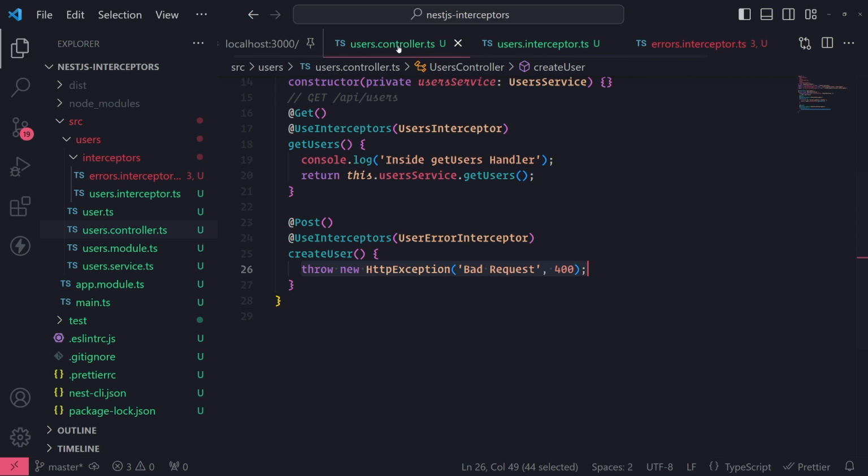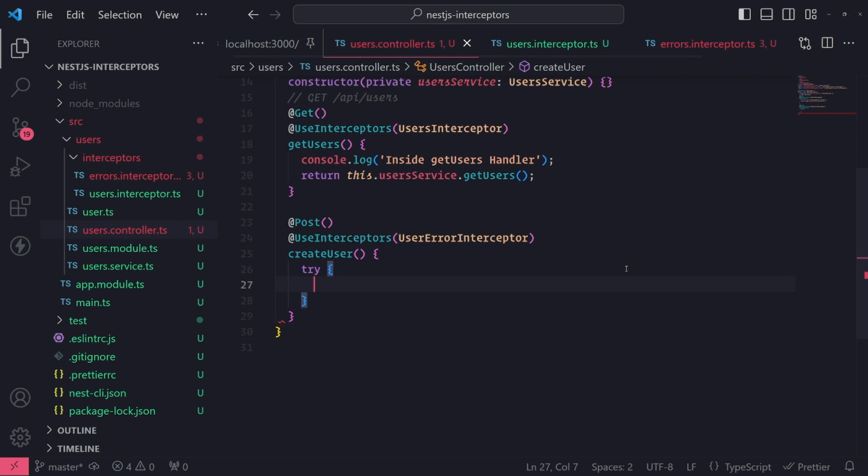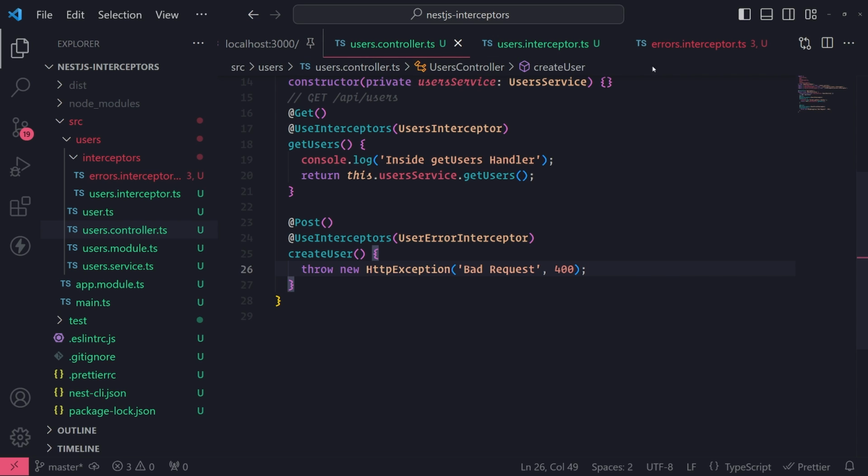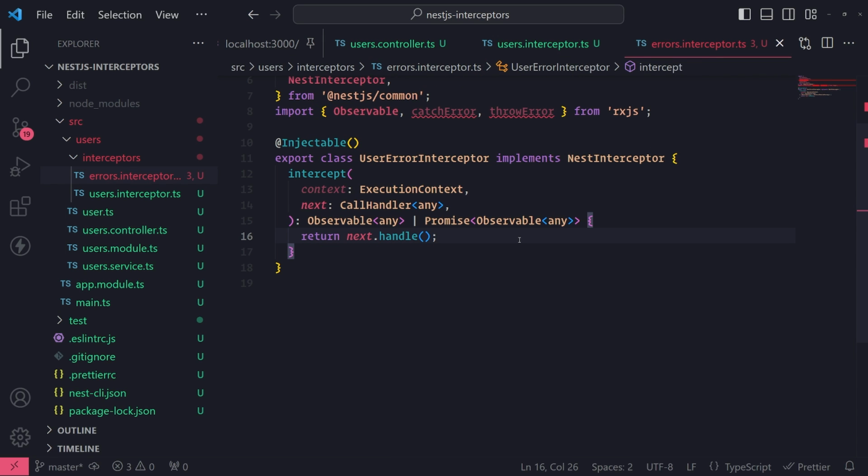So let's say, for example, your createUser method is going to perform some side effect, such as calling the database, or maybe it's going to call an external API using an HTTP client. And you don't want to perhaps do a try catch like this to handle your errors. Instead, what you could do is you can actually just call the method, and then you can let the interceptor catch the error if there are any errors at all.